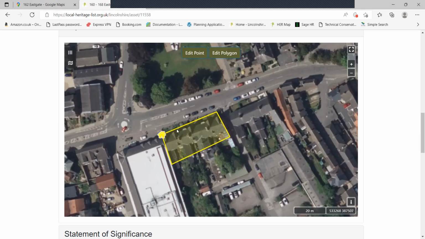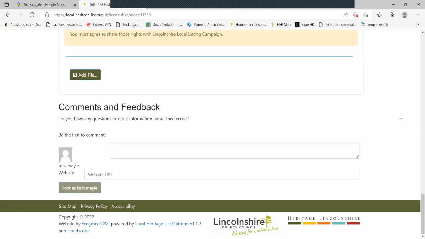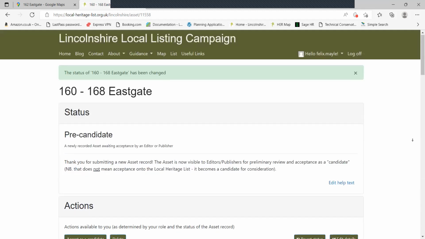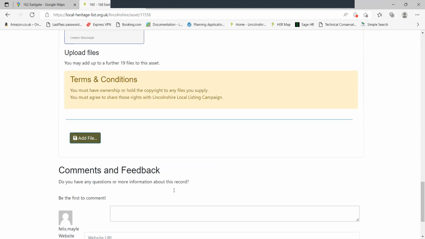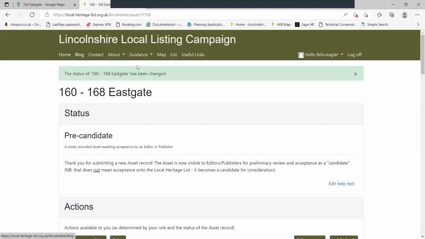So we've now got a box showing that this record is for all of these 5 houses here. So it's not changed anything else on the rest of the page, but at this point you are effectively finished. At this point, you can then write a comment, which will come through to myself or other members of the project team, and then we can engage with you and tell you if there is any information needed, or whether this can then just be put straight through as a candidate. And then, yeah, at that point, you are finished, short of any last bits of information that need to be added.